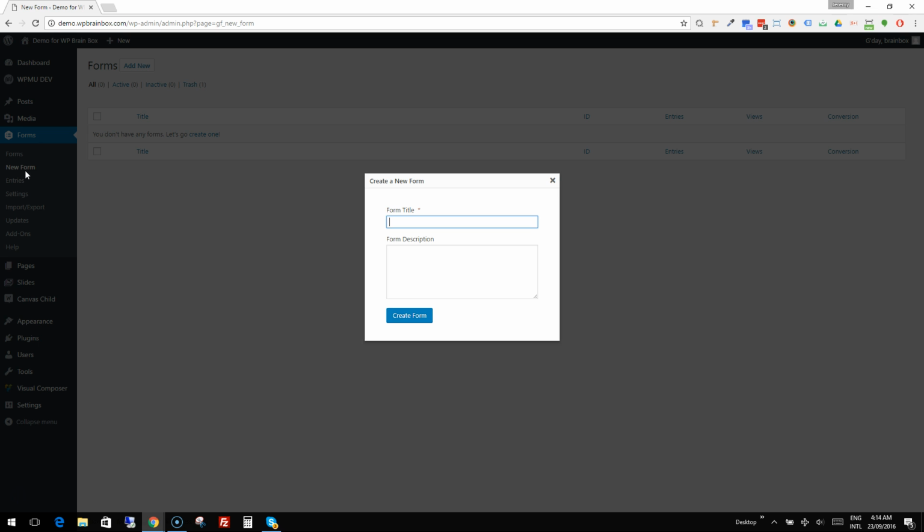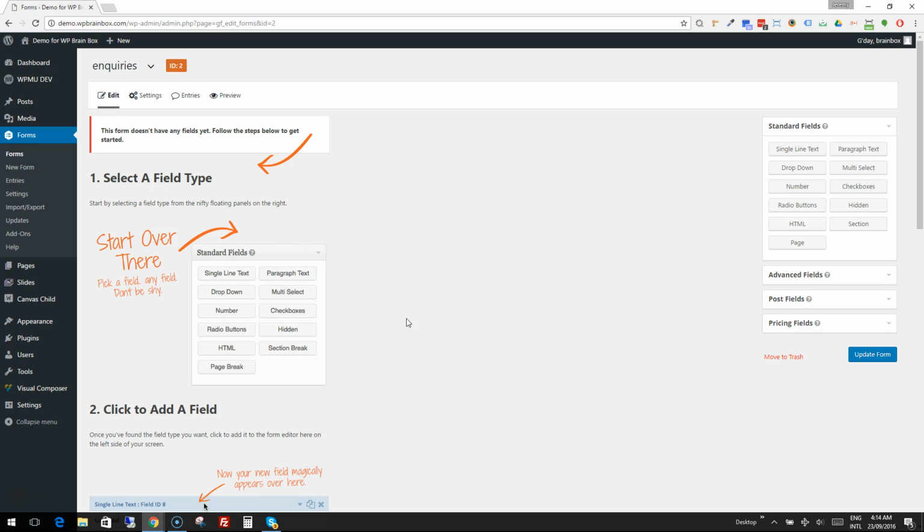Okay, so the name we give our form is just a reminder of what the form is about, or what the purpose is, or what type of form it is. So we'll give it a name like inquiries, but you can call it anything. And now we want to add a few important standard fields.